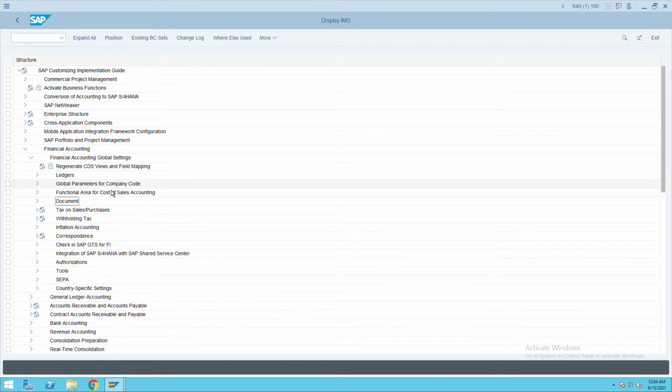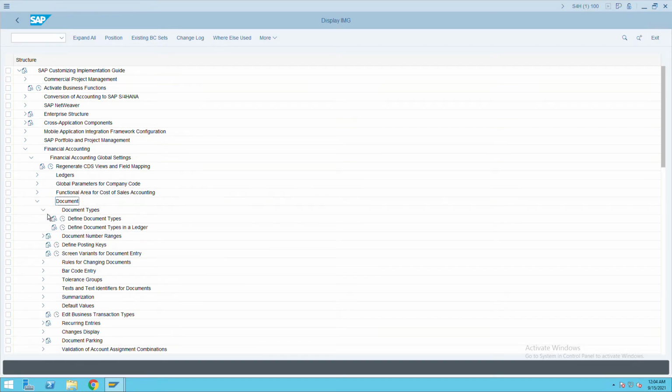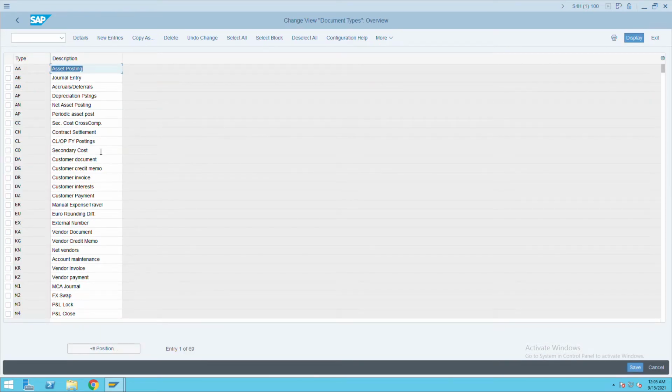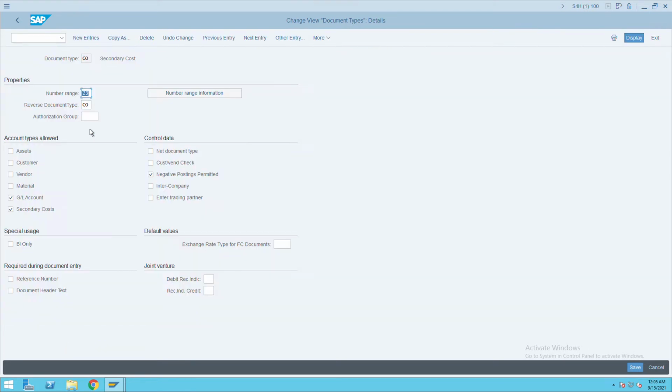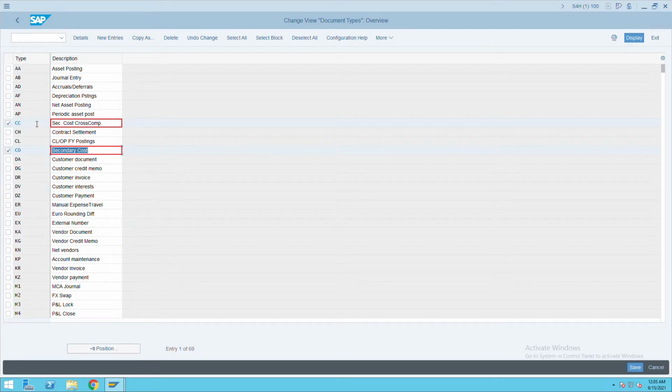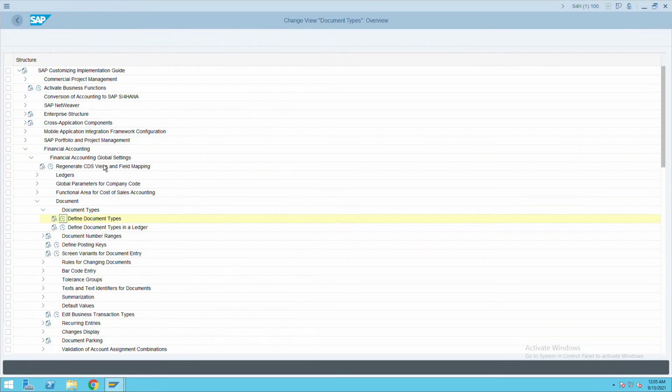Now we'll go to financial documents. Under documents, we have a document type, define document types. If you go to document types, we see these two new additional document types have been created. One is CC and CO. If you double click here, you will find a secondary cost element is also added. So there are two additional document types we need now. Make sure that these two document types are created. If not, you have to create them. Go back. So document type is complete.